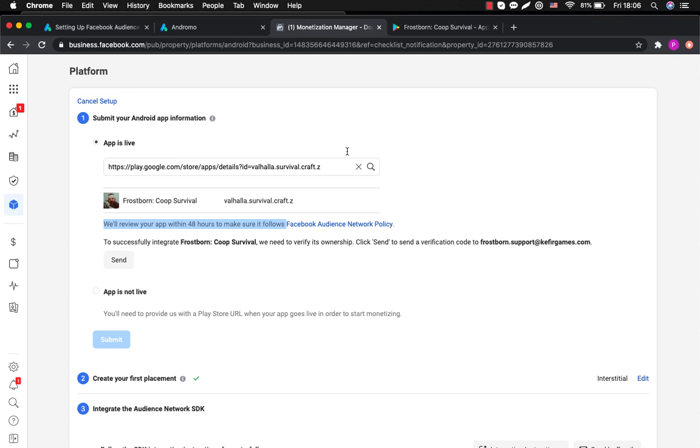Don't forget that your app will show ads only if it has been downloaded from the Play Store according to Facebook audience policies. Remember that if you decide to check how Facebook ads are working in your app.